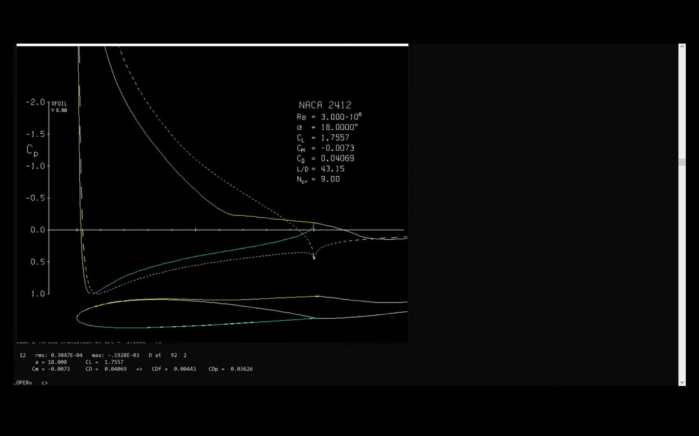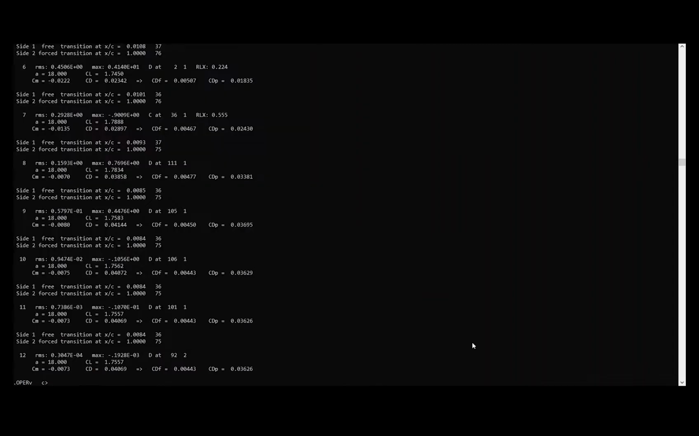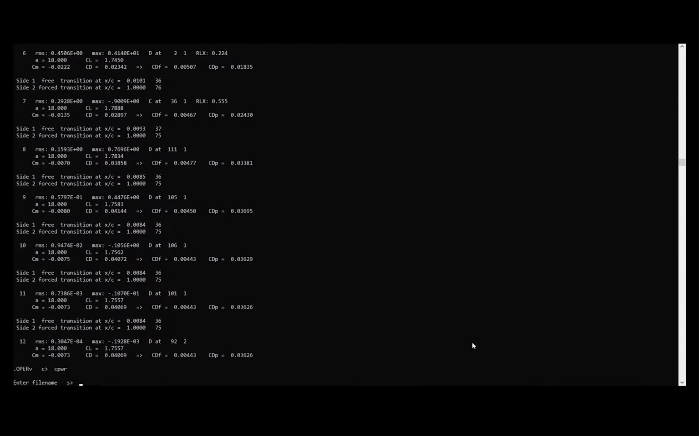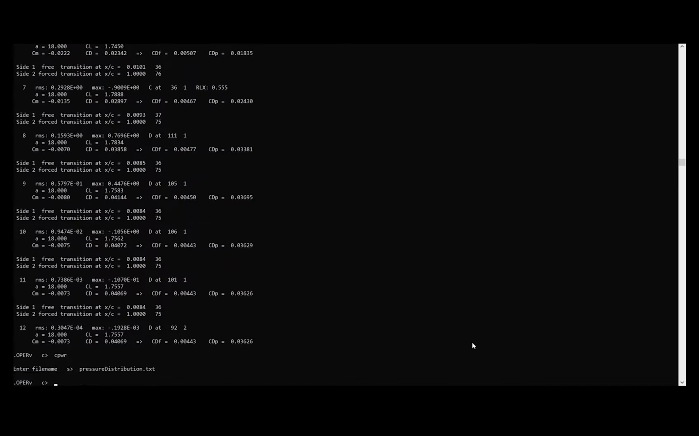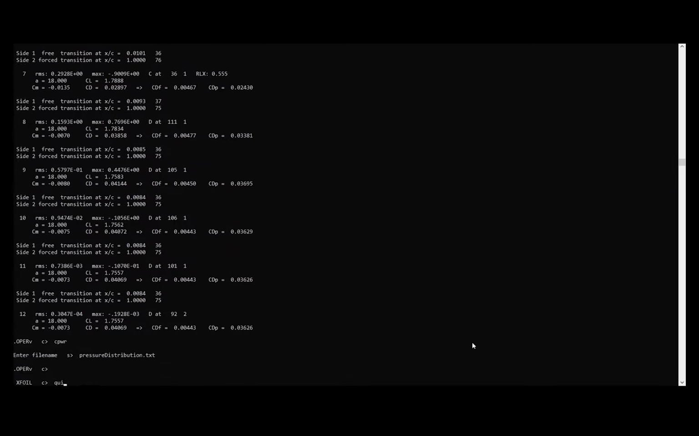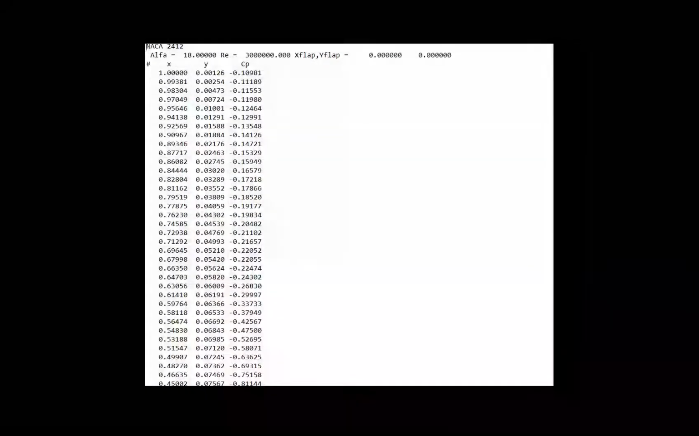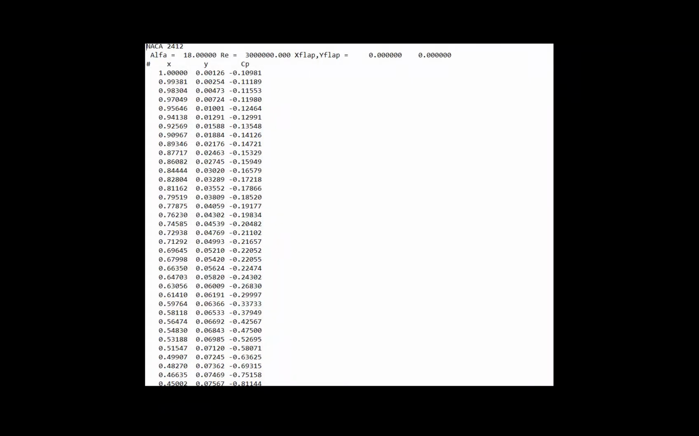Now this plot window is nice, but you might find it chopping values in weird locations. Let's export our data for this single case. In the command window, type cpwr. It will ask for a file name and give it a txt extension. In the folder with the XFoil, you will now have a text file with your prescribed file name. Open it up and you will see it has all the pressure distribution information for your foil neatly organized. This can be imported into MATLAB or Excel for more sophisticated plotting.